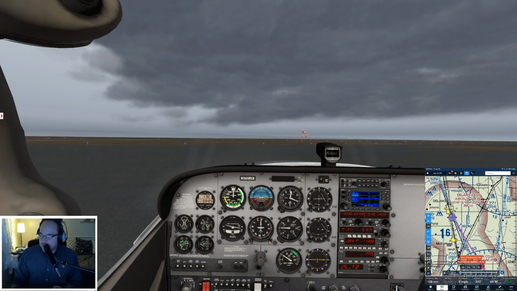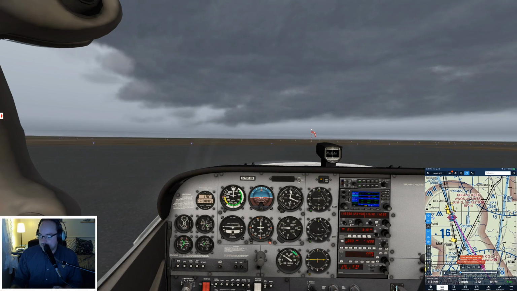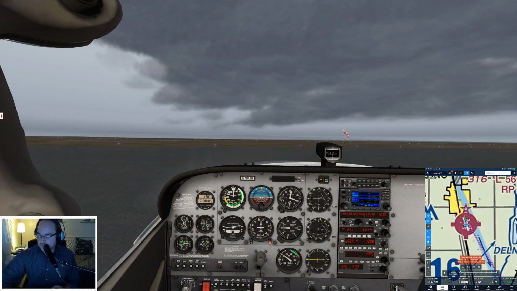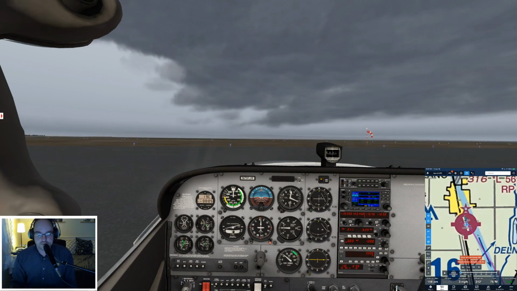So it says winds light and variable. I agree from looking at the windsock. So I'm going to go ahead and take off. We're going to use runway 14 because that'll line up with our direction of flight.